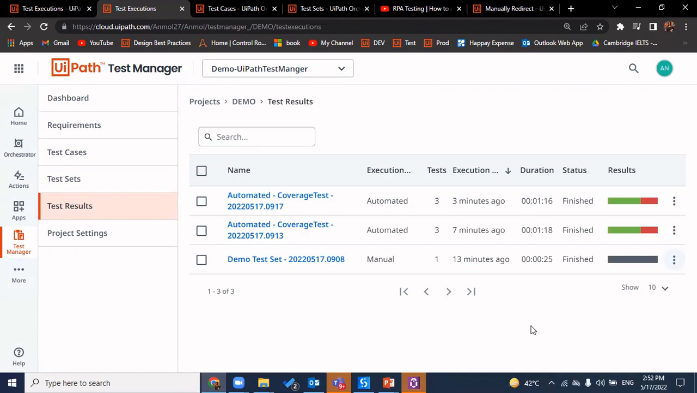So that's all for this video. I hope this video helped you to give an overview of how the test suite and test manager works and how you can link your test manager settings to the orchestrator as well to make your program robust.